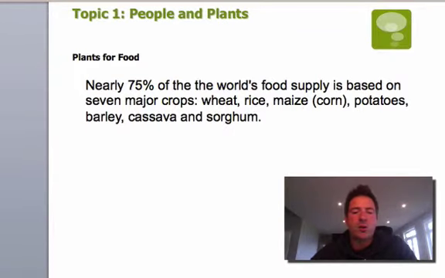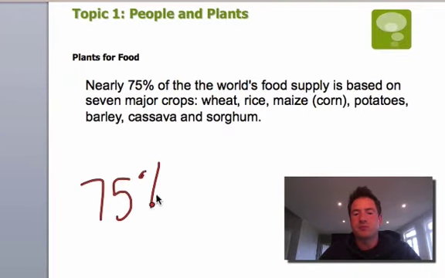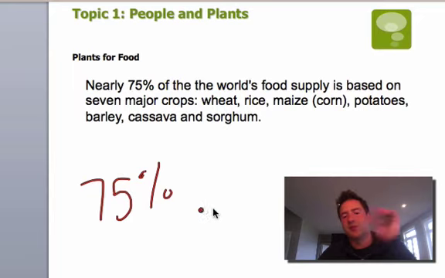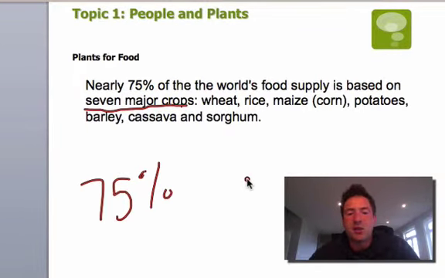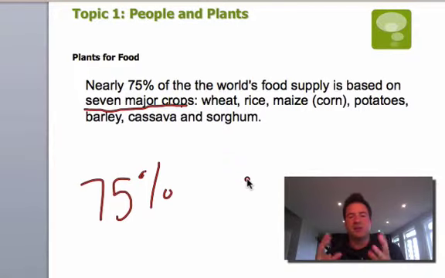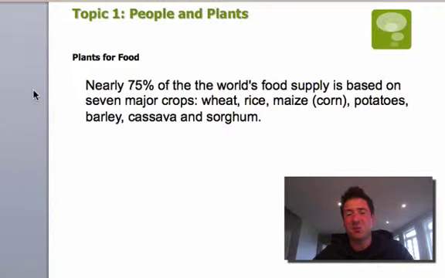But one important note is that nearly 75% of the world's food supply is based on 7 main crops. Those crops are wheat, rice, maize, potatoes, barley, cassava, and sorghum. Those crops can be processed to make other materials and foods that we eat, but they come from those 7 main crops. We process them, and then we can develop our food supply from there. So 75% of the world's food supply, which is quite a large number.